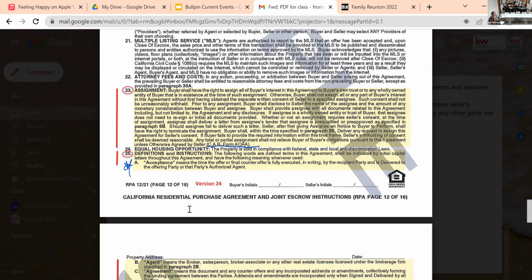And then prior to any assignment, buyer shall disclose to seller the name of the assignee and amount of any monetary consideration between buyer and assignee. I've had this happen where I've had the buyer assign the purchase to a different entity, and that buyer got paid $10,000. And we didn't have to disclose it then because it was before this was done. So now, if that's the case, we have to tell the seller, oh, we're assigning it, and that buyer is getting 10 grand for assigning it. It doesn't happen often, but it does happen, especially with wholesalers. I think that's why they put that in there, because it's been an up and coming thing. I'm glad they're doing that.